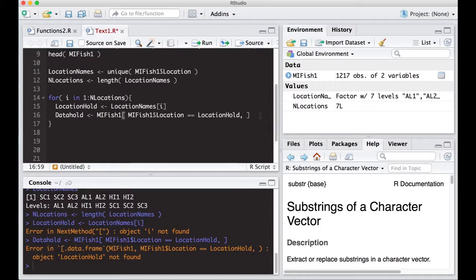Okay, so now what I'm going to do is call this file name 1. This is going to be the file name that I'm going to use when I write this data hold out to a file. Okay, so here I'm going to use the paste command. And what I want to paste it to be is mifish.